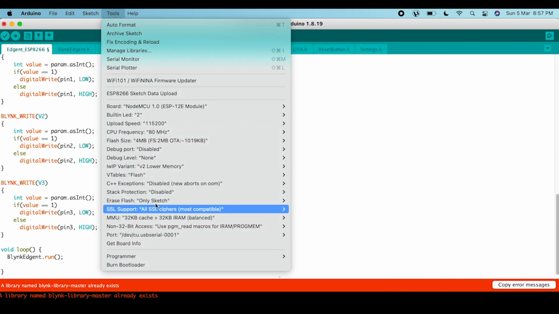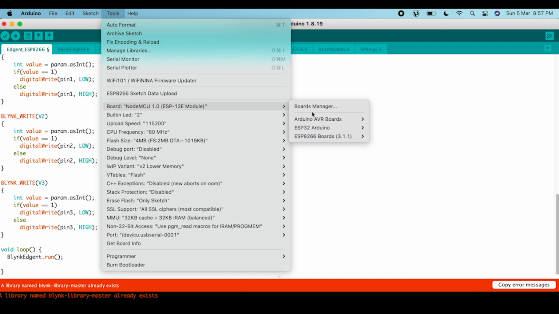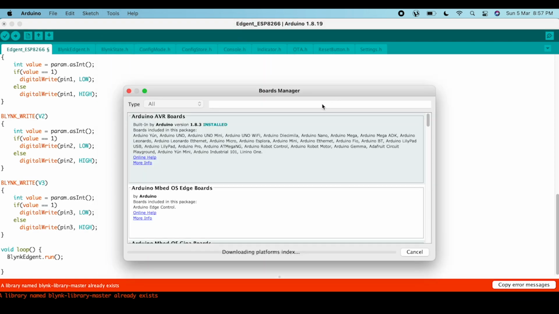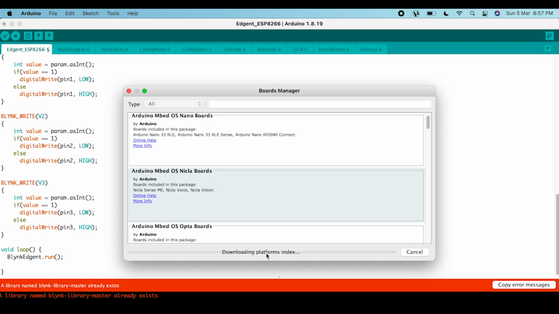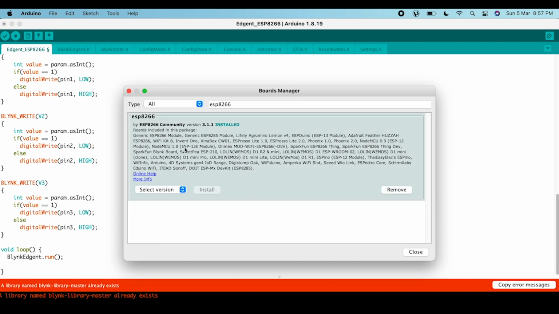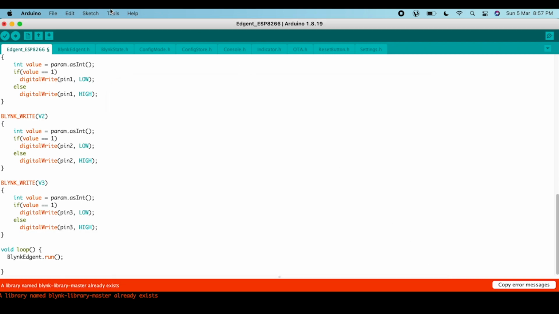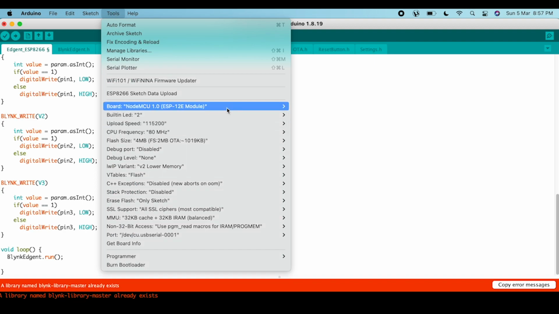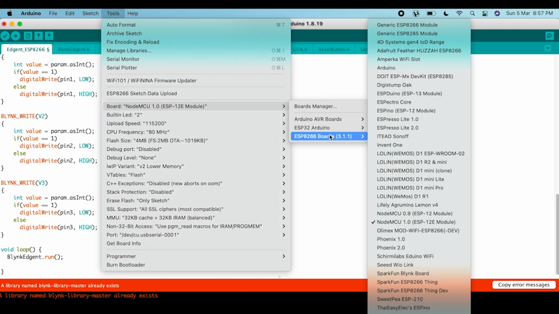Then you have to go to tools, then boards, and then board manager. It will take some time downloading the platform index, so give it time, and there you write ESP8266. You click enter, and you will get ESP8266 by ESP8266 Community. You download it. I have already installed it. Then if you go to tools, you are going to get the ESP8266 option. So you go to ESP8266 boards, and there you will get NodeMCU 1.0, as I am using this one.